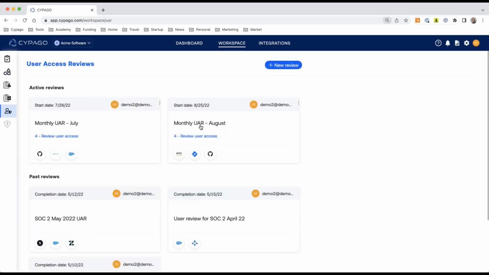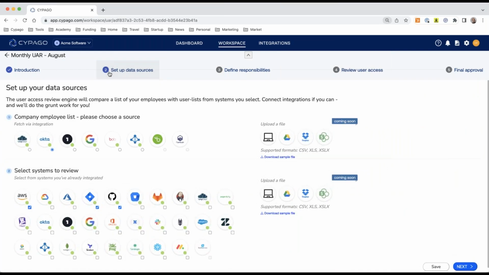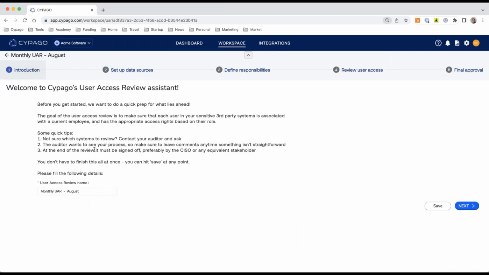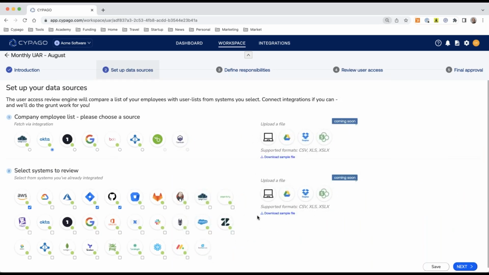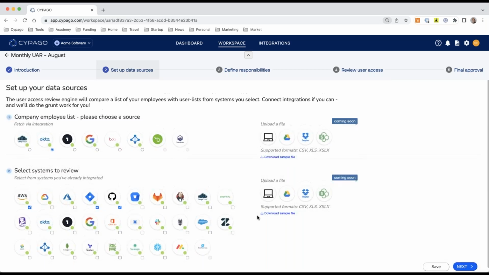For this example, let's see the monthly UAR for this month, for August. And let's take that process from the top. So the first phase would be to name that process and to declare what we are trying to achieve. That's an obvious one. The second and most interesting part is the option to define the source and the application to review. And let's explain that for a second.